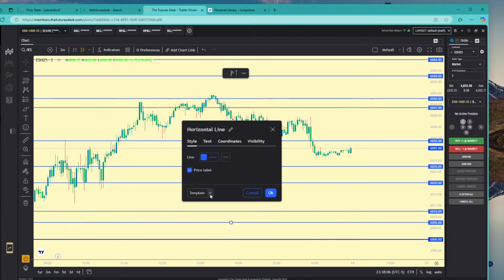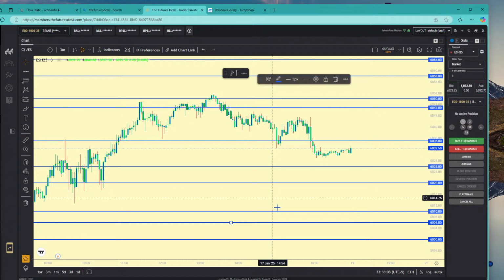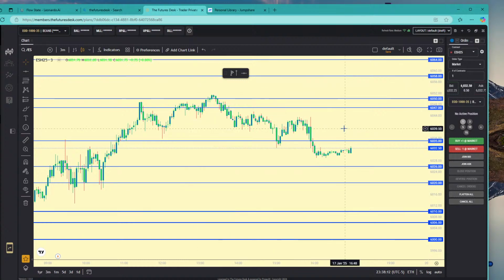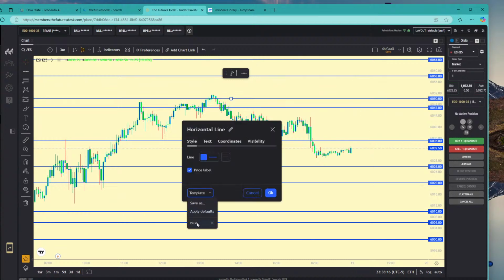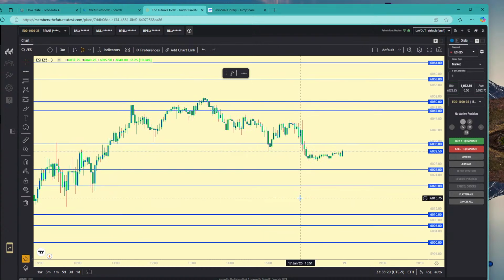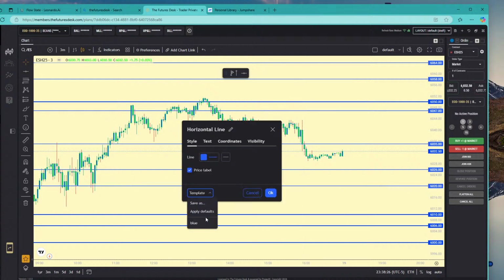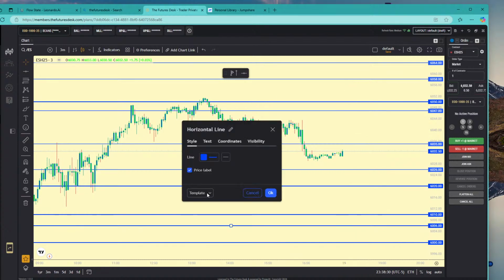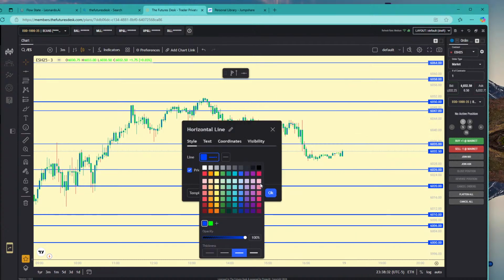Now if you wanted to change another one, you can come up here and then apply that same template. Blue, blue, blue, and blue. There we go. If you wanted to change another one to a different color, you can also go into this area here as well.